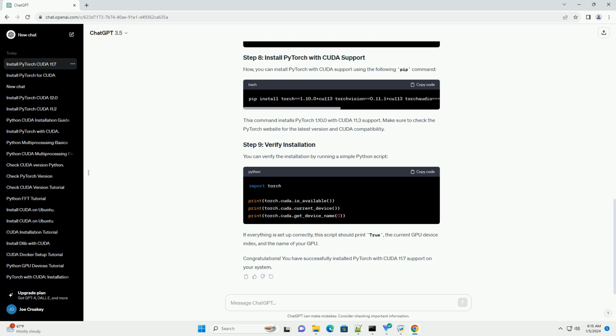This command installs PyTorch 1.10.0 with CUDA 11.3 support. Make sure to check the PyTorch website for the latest version and CUDA compatibility. You can verify the installation by running a simple Python script.